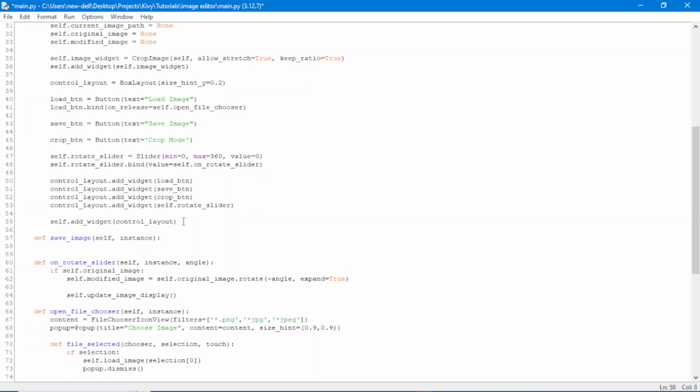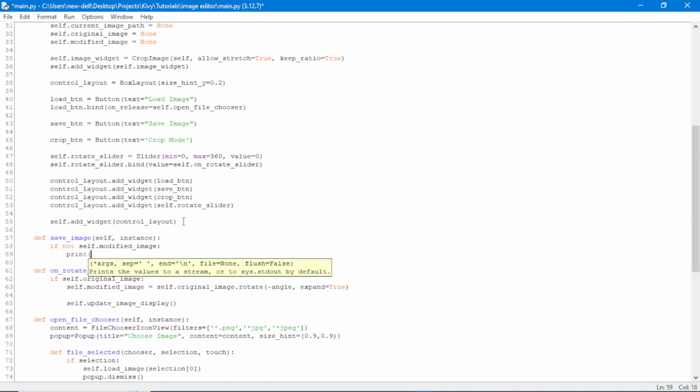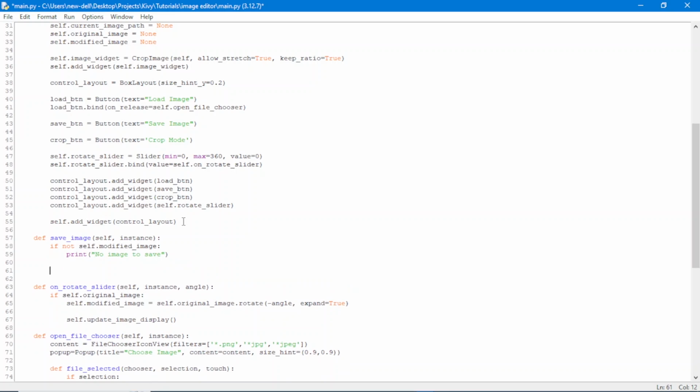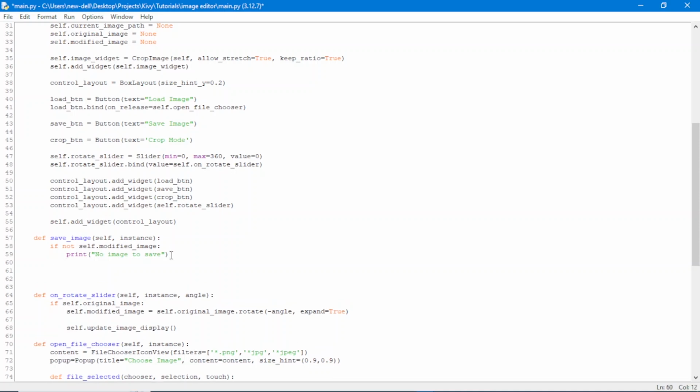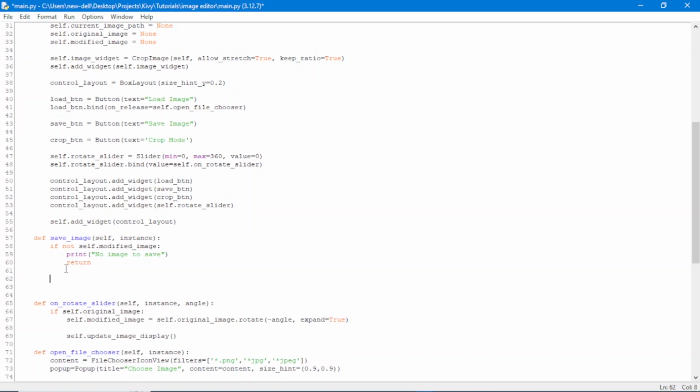All right, so what do we need here? If not self modified image, print no image to save. So if there's no image to edit, of course, we can just print that to remind ourselves we need to actually get the image. Oh yeah, let's also have a return.